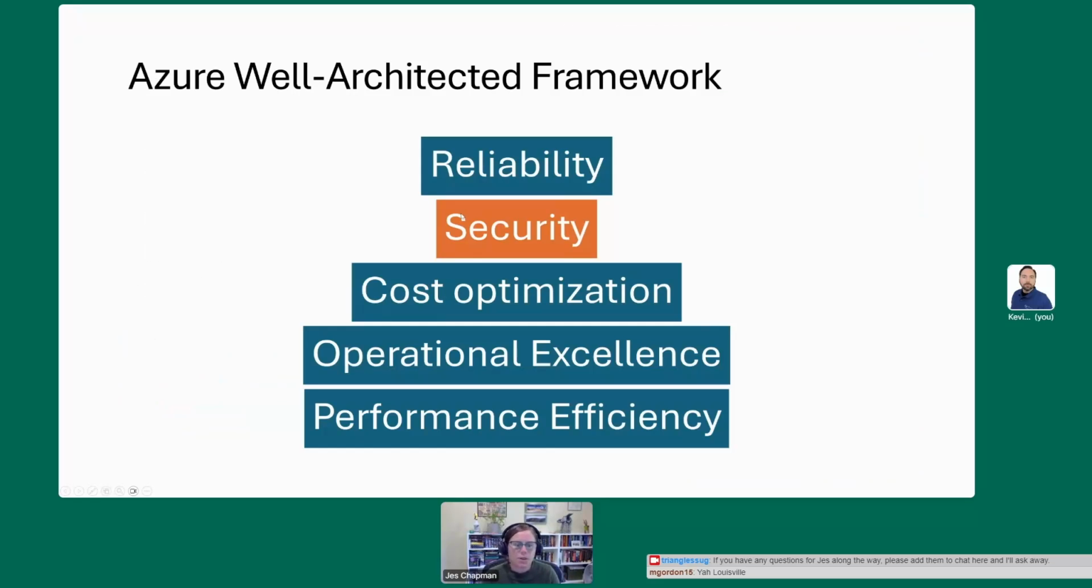So again, as I mentioned, we're going to be focusing today on one of the primary 5 pillars from the Azure well-architected framework. Anytime we go to build a solution in Azure, we should be looking at all 5 of these pillars. Again, your reliability, your security, your cost optimization, your operational excellence, your performance efficiency. Adding a layer in one will always have trade-offs. There are always decisions to be made, but all of these things have to be considered.